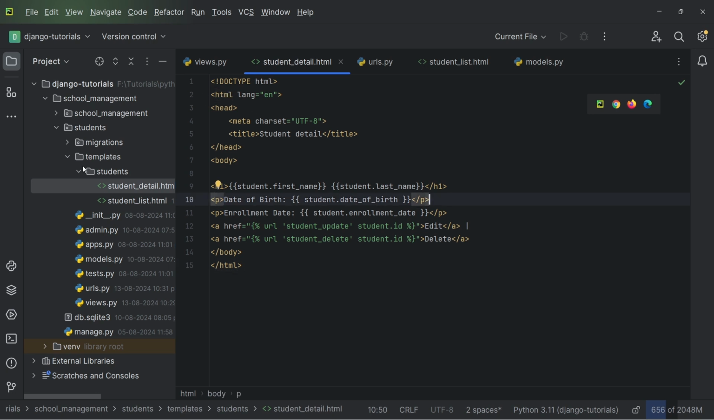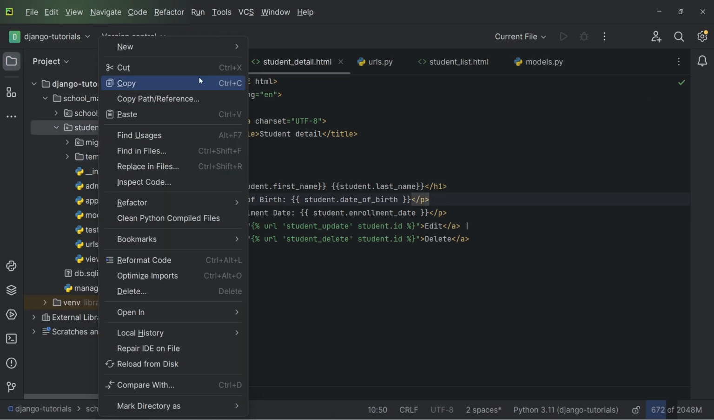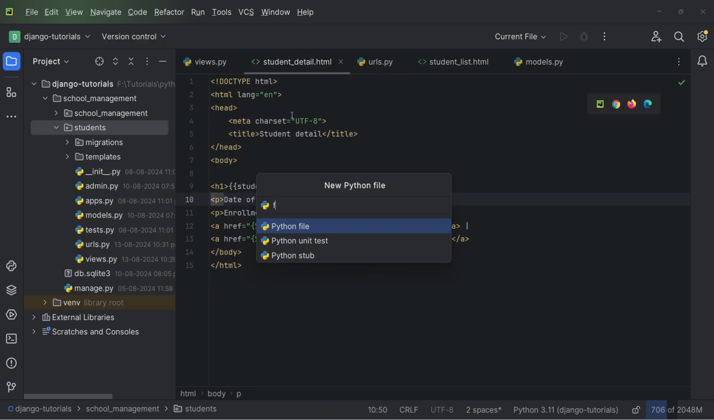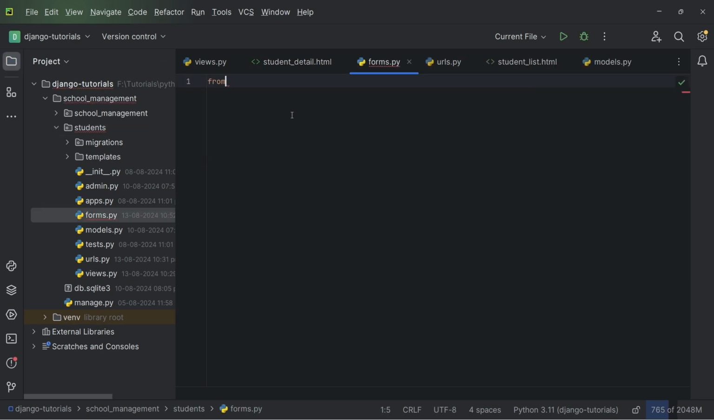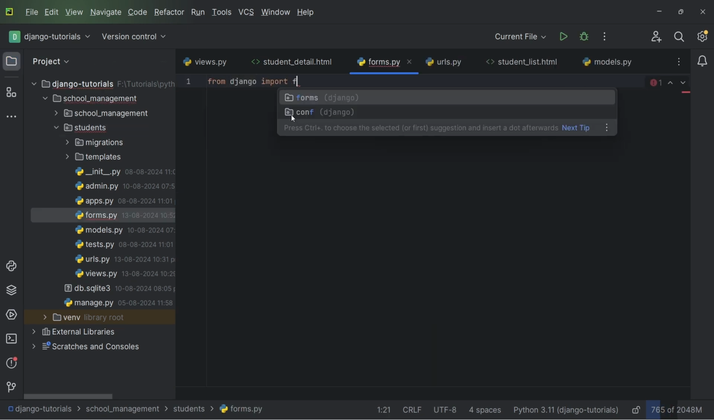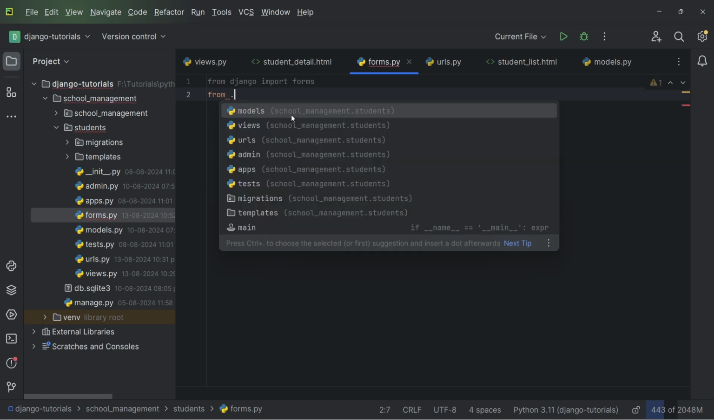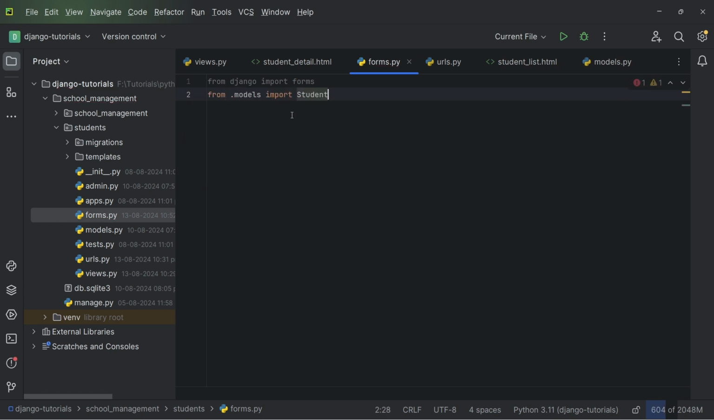Now, let's implement the create operation. In your student's app directory, create a new file named forms.py and add the following code. This code creates a student form using Django's ModelForm. The Meta class tells Django to use the Student model and include the specified fields. Now, we can use this form in our views to handle student data.